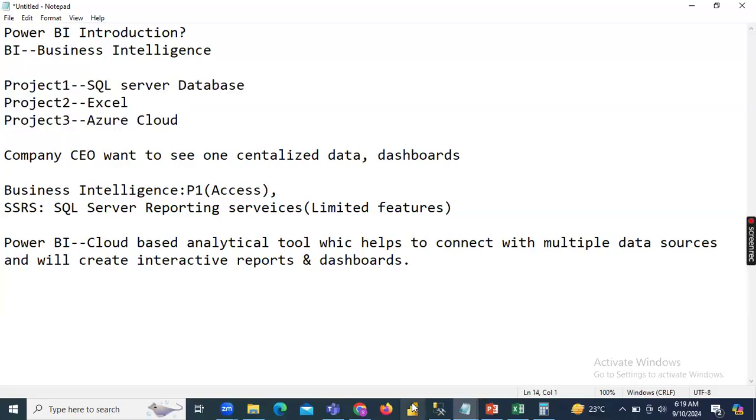Power BI is one of the cloud-based analytical tools where we can connect to multiple sources. How does it help you? Just assume we don't have Power BI or any BI tool. Each project would have to write some query, fetch the data, examine data in Excel, and again in Azure Cloud. So three data sources are required here, meaning three manual efforts, and each data source they want to analyze.